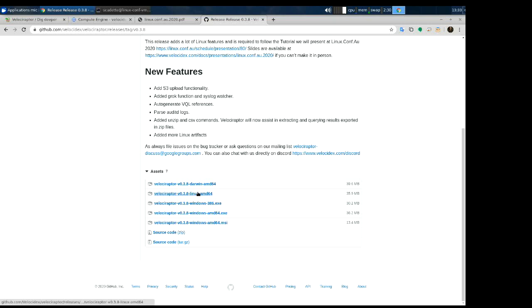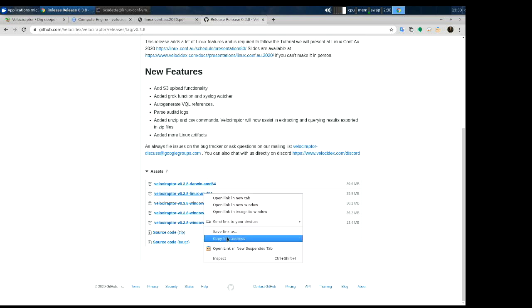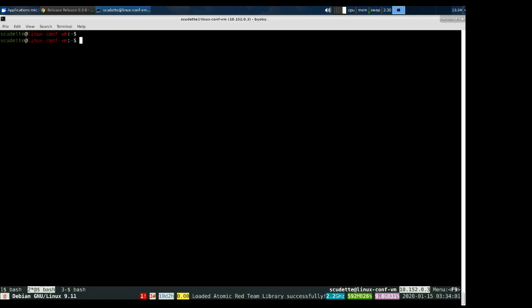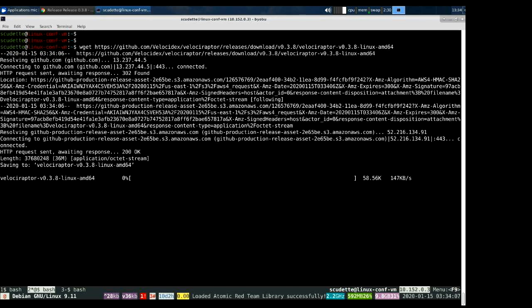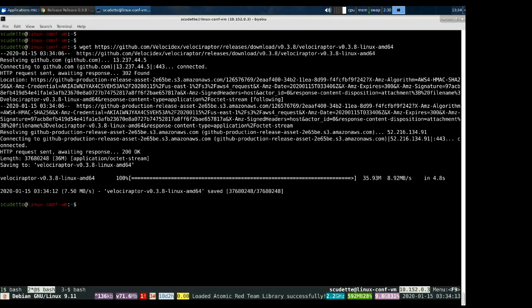So what we're going to do today is get the Linux version. I'm just going to copy link address, and I've just got an SSH session here to my cloud VM, and I'm just going to wget it. So it's pretty easy. And now Velociraptor has a bunch of different tools. It has a client, it has a server, it has a configuration builder, and all this sort of stuff. But all of the tools are running from the same binary.